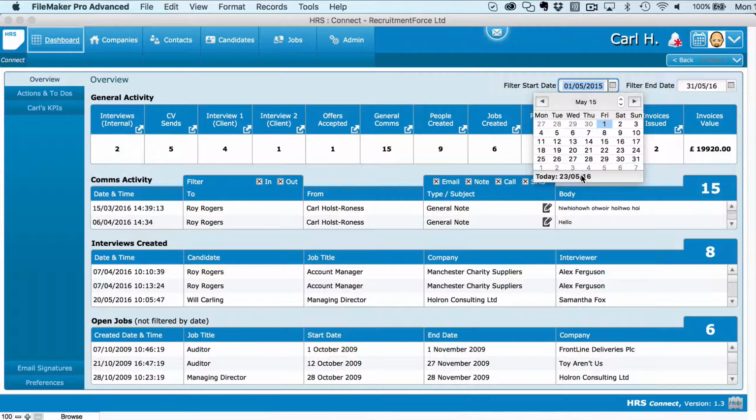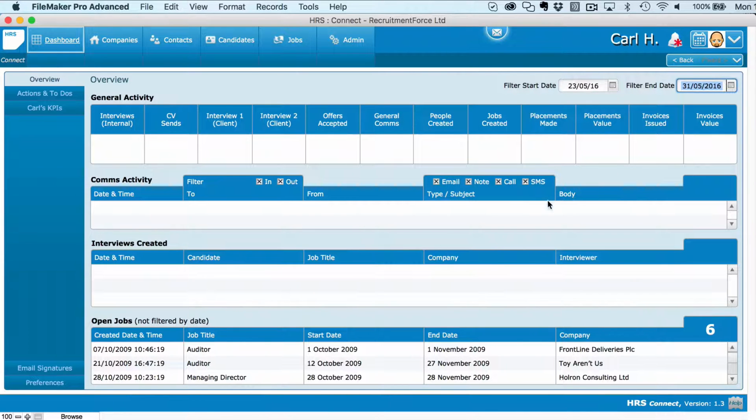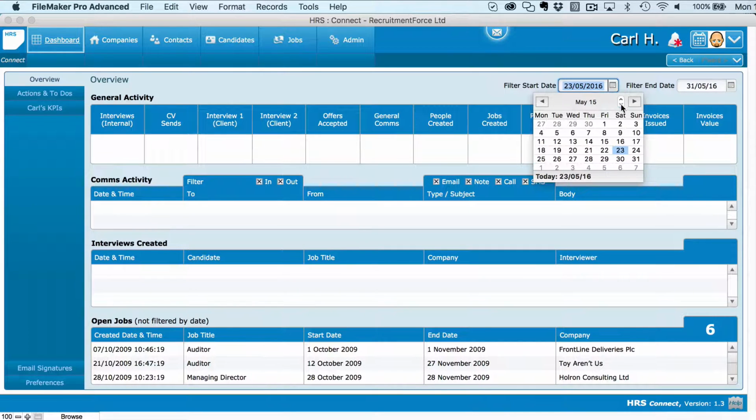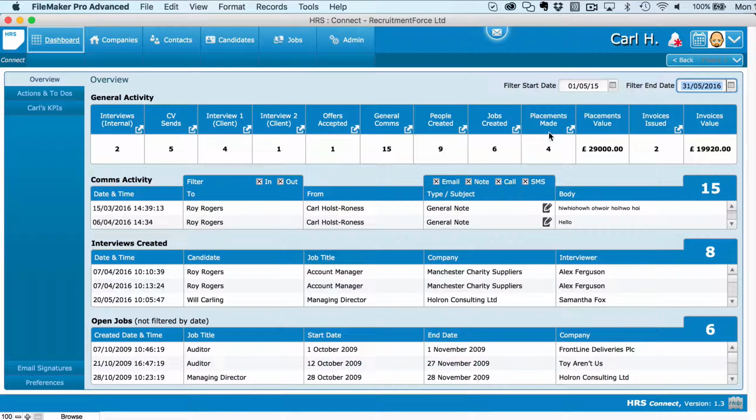It's all date driven, so if I choose today's date you'll see all the data disappears except for the open jobs. We go back a little while, you'll see all the data reappears. So it's completely date driven based on your user login.